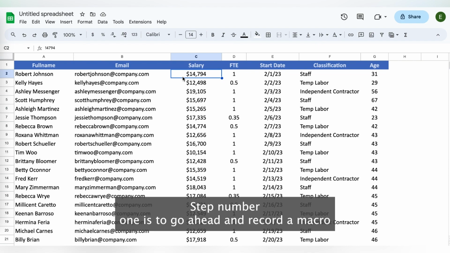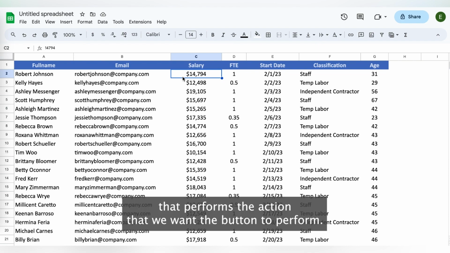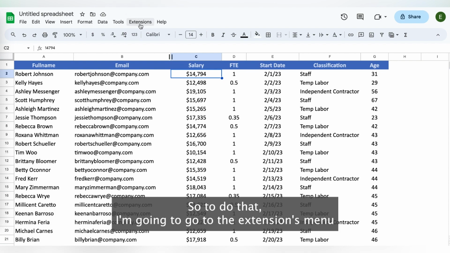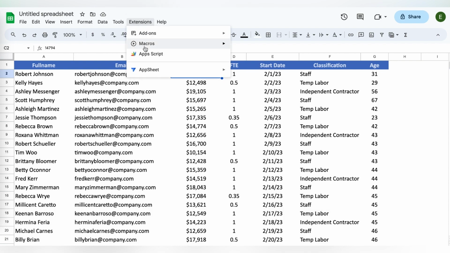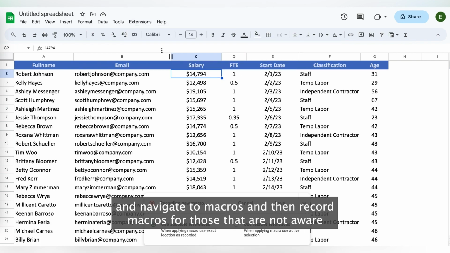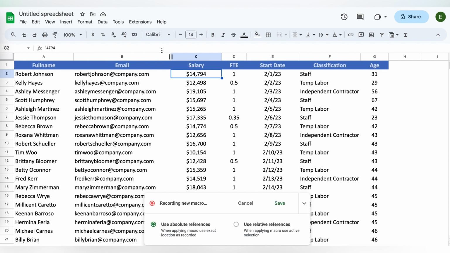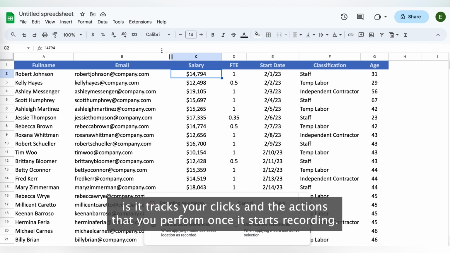Step number 1 is to go ahead and record a macro that performs the action that we want the button to perform. So to do that, I'm going to go to the extensions menu. I'm going to navigate to macros and then record macro. For those that are not aware, the way that recording a macro works in Google Sheets and Excel is it tracks your clicks and the actions that you perform once it starts recording.